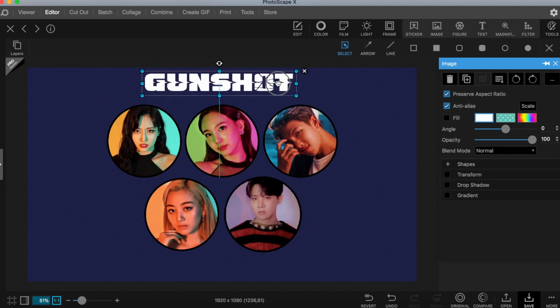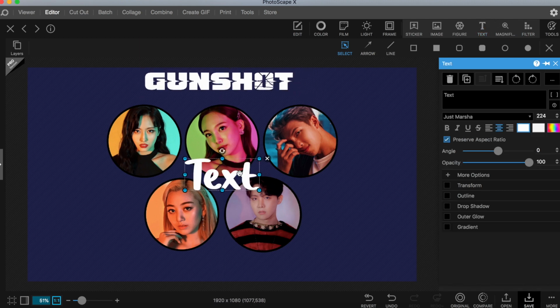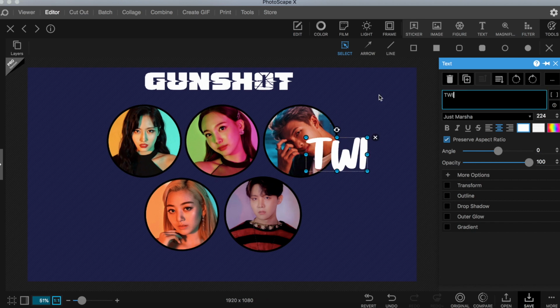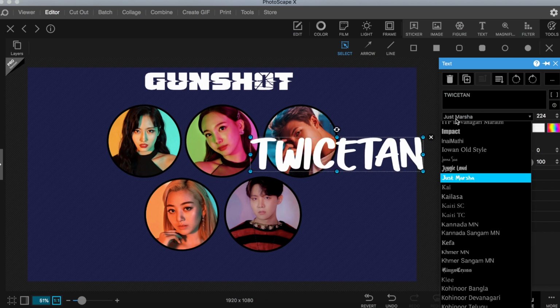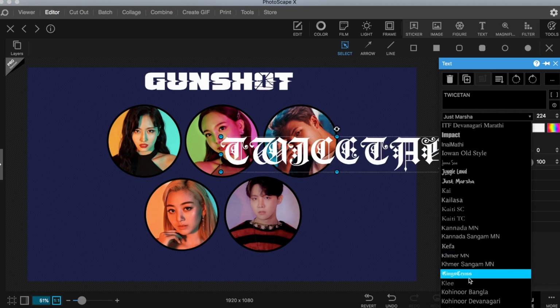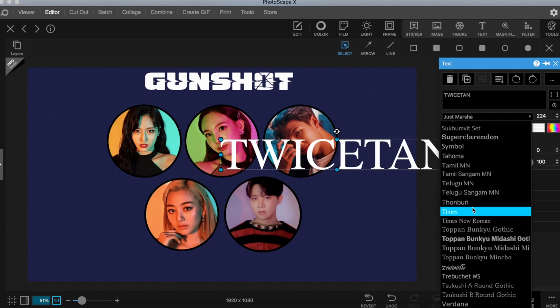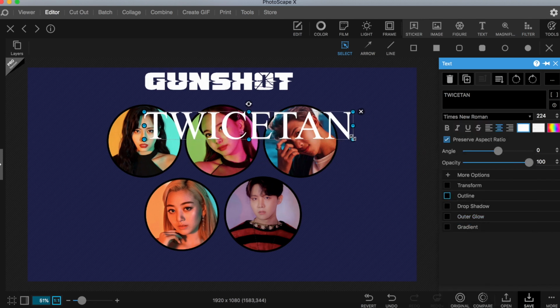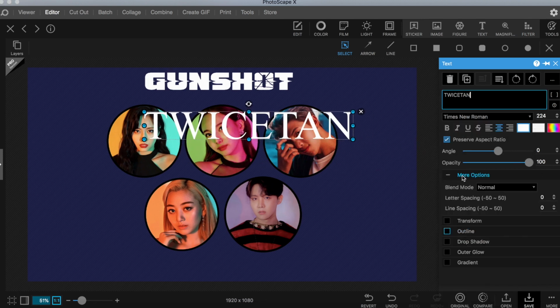Make sure the font is correct, make sure the sizing is correct, and then you're going to want to use the text tool, type in the group, and this will take a while, but you're going to have to find the perfect font. Once you found the perfect font, I chose Times New Roman. You're going to want to drag and drop it under the title.